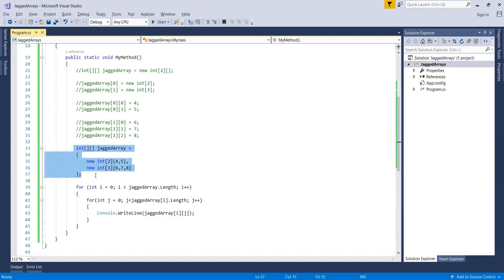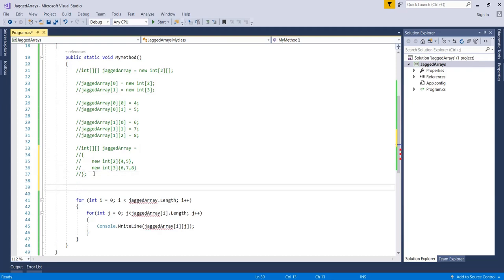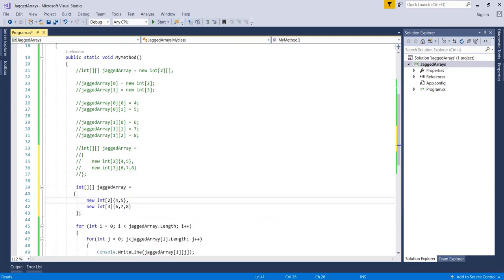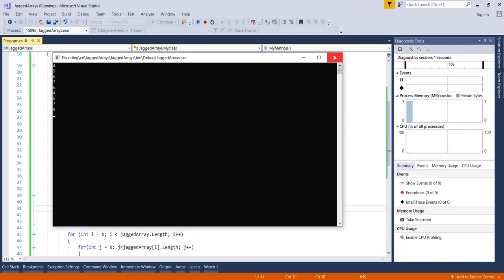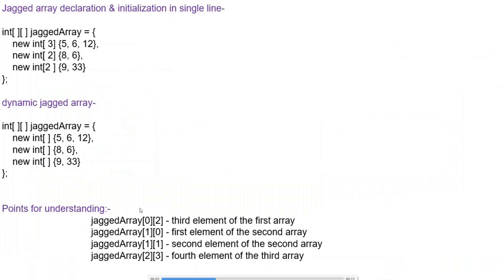Now for a dynamic array, we have to remove this size. The syntax will be the same, just remove the size of the array. It means that now we can provide any number of elements here. It will not give any error. If I try to print, it will print 4 5 6 7 8. This time it is dynamic because we have not provided the size of the array. That's good. Okay, dynamic jagged array.